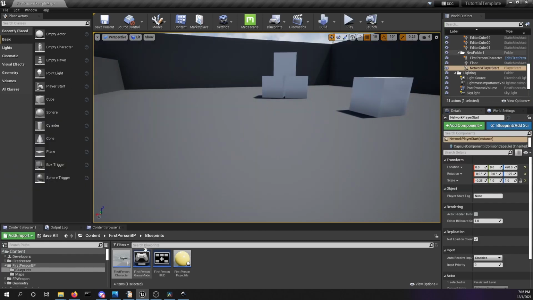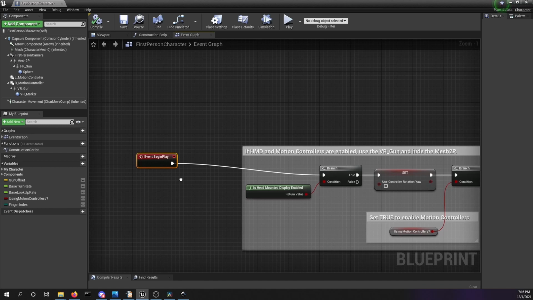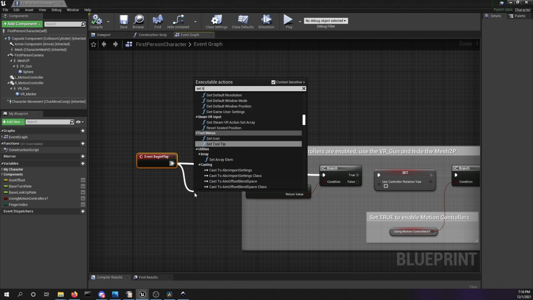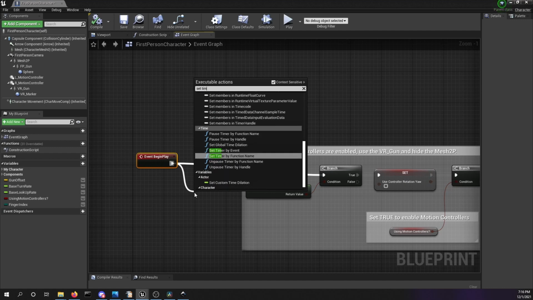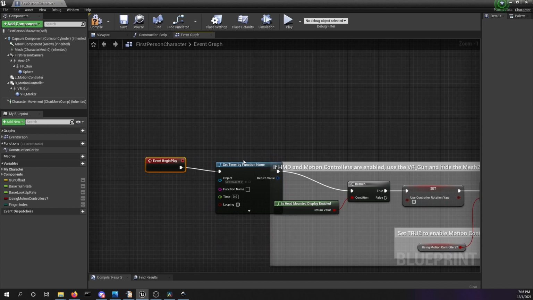Good. You want to open your first person character blueprint, and in the event begin play, we're going to set a timer by function name. We're going to use this to loop over a function which adds a really small number to a big number and prints it on our screen. We want this to happen every once in a while. I want this to be 10 times a second, so we're going to use the time of 0.1.